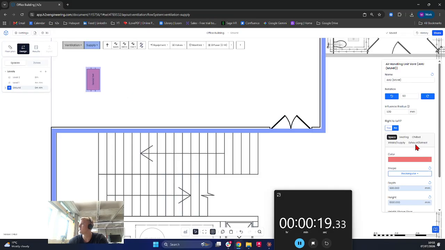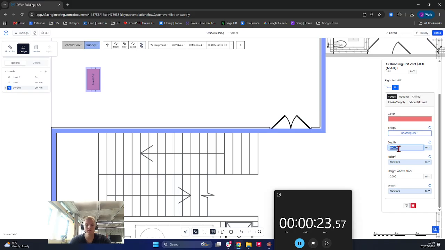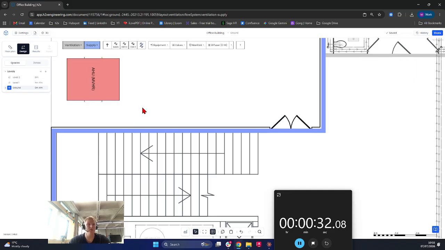Now if I click onto that, I can go to the specs menu on the right hand side and I can change the depth to 2.5 meters. I can also change the width to make that much longer to represent a larger unit that might be used on a commercial project like this one.